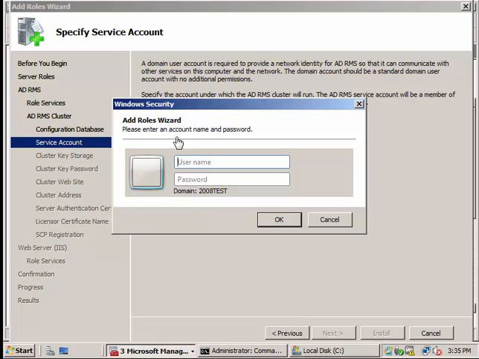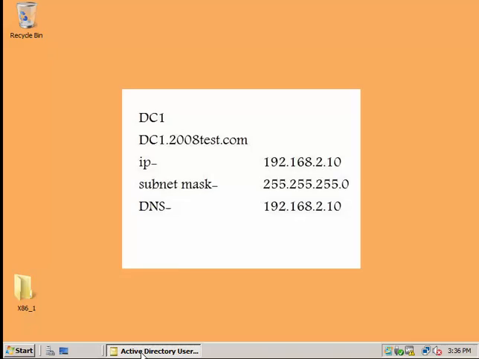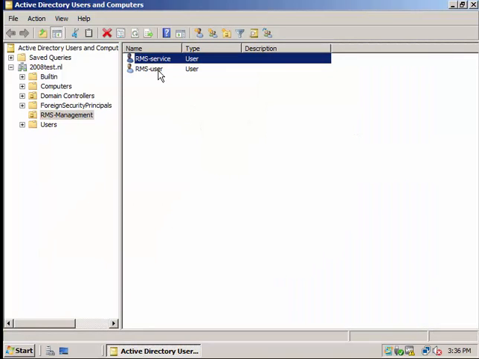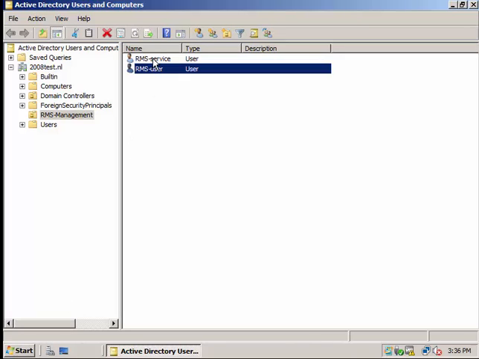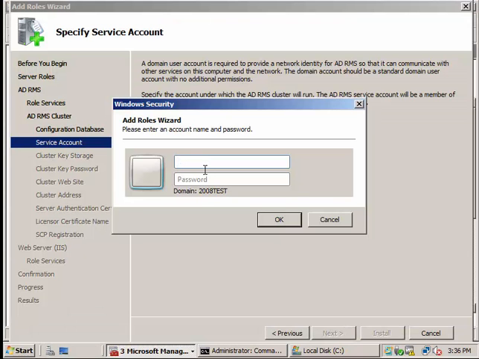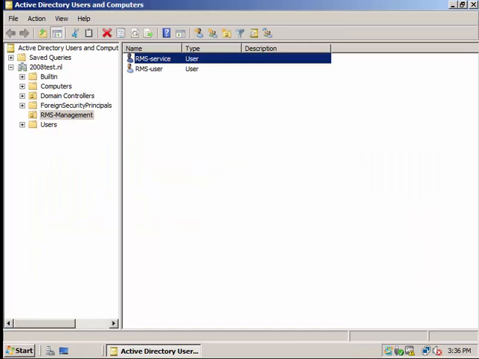Now here, if you remember, we created two accounts on DC1 or server 1. Let me show you these two accounts. This account I'm going to use for services, this for user. So I'm going to give this one, this user. Go back to DC2 and RMS under service. Let me see if the spelling is correct. Yeah, the spelling is correct.